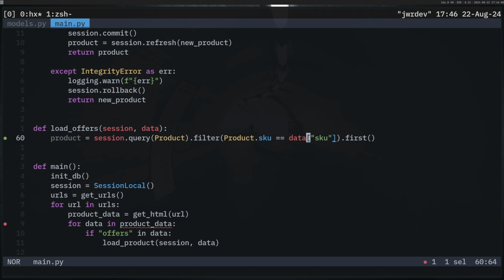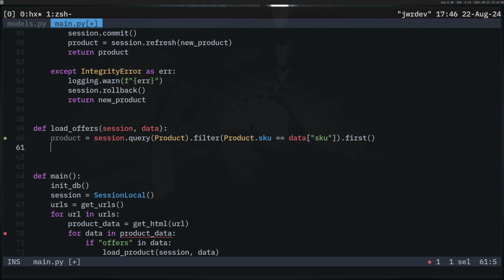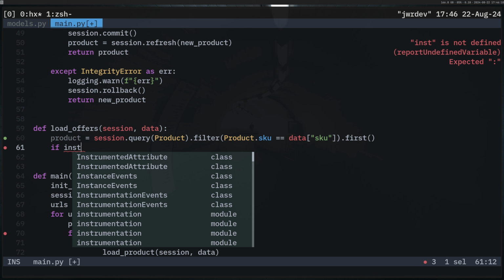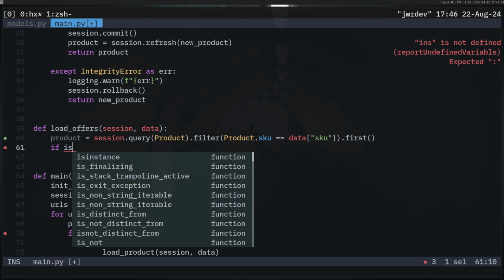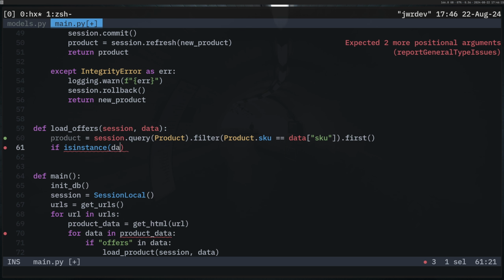What we want to do now is check to see what sort of data the offers is. Now, in some of them there was a list, in others it was just a single dictionary. There's a few different ways you can do this. The way that I solved it was if isinstance, and then we can say data offers. This is the key inside our dictionary that we've scraped. We can say if this is a list.